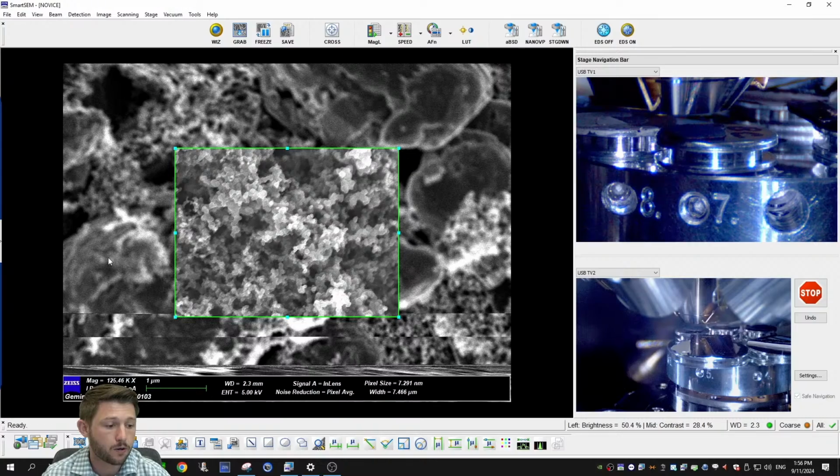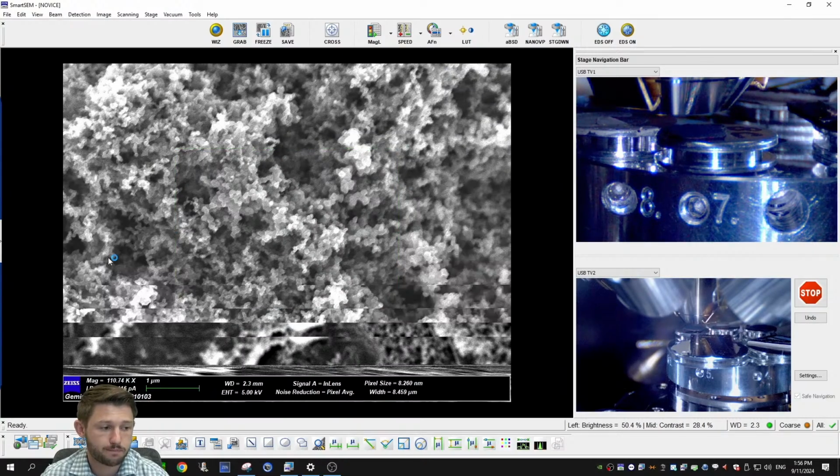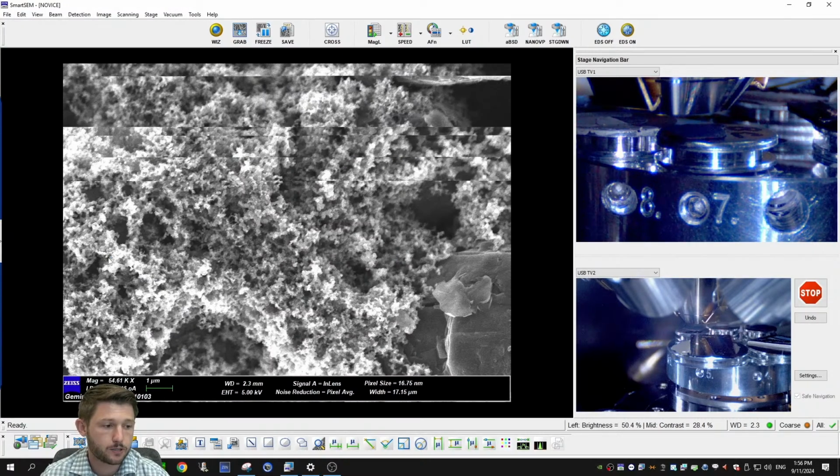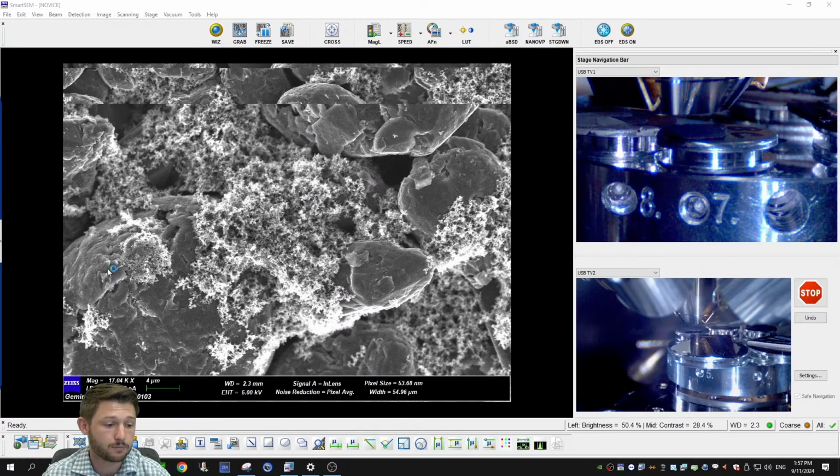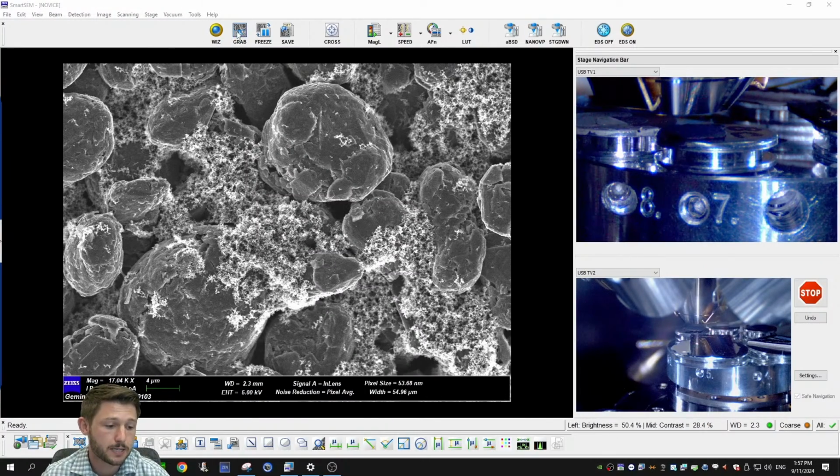And performing the imaging now is very straightforward. Just focus and stig. Zooming in past 100,000x with the stability of the Gemini column is not a challenge, even for a novice. And then again, we just click grab, and then it snaps the image and prompts the save at that point.